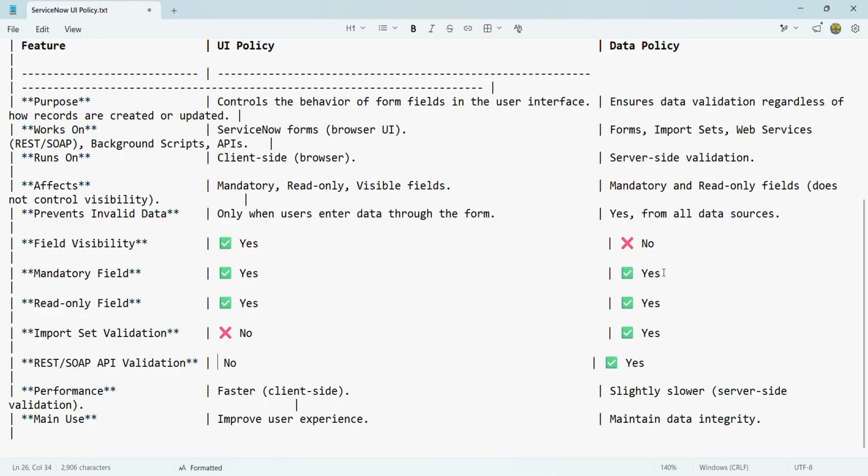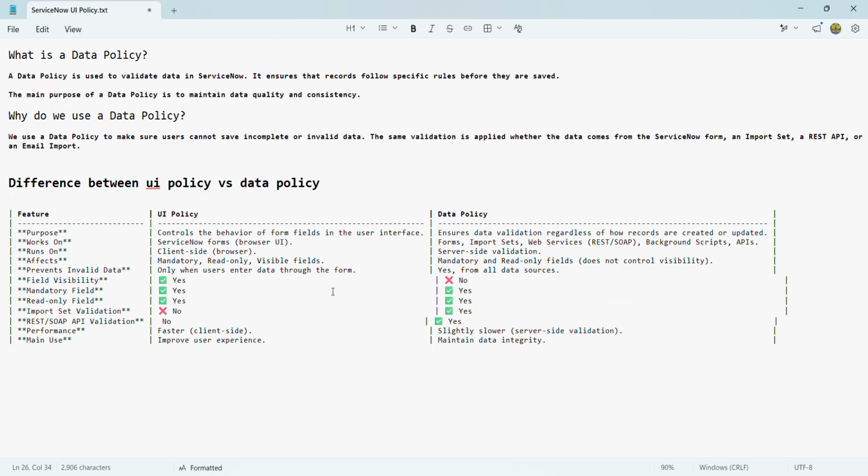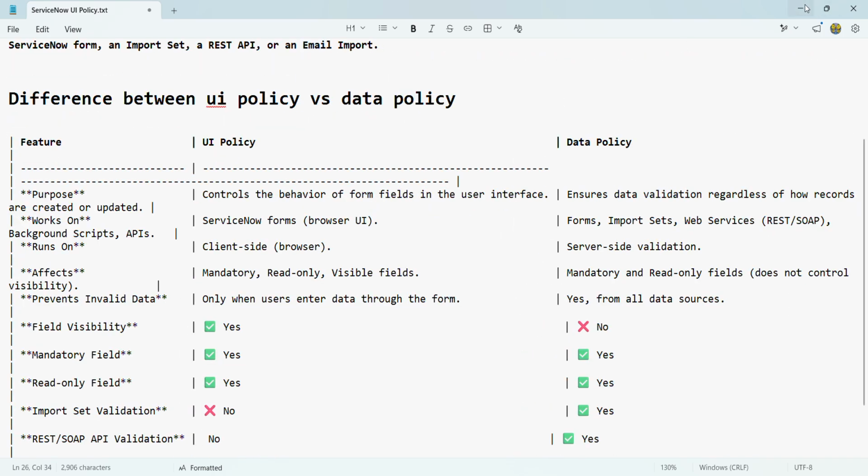Visible, read only, mandatory: yes. Import set validation: in UI policy there is none, in data policy there is import set validation. REST API validation: no in UI policy, yes in data policy. Performance: client side is faster when compared to server side, which is slightly slower. The main goal of UI policy is to improve user experience; data policy maintains data integrity. Here, data is valid information in data policy. These are the major differences of UI policy versus data policy.